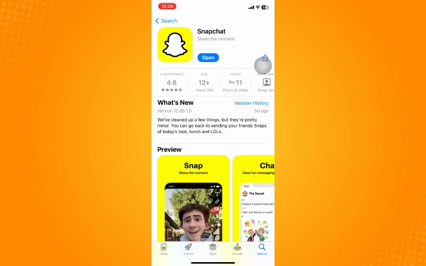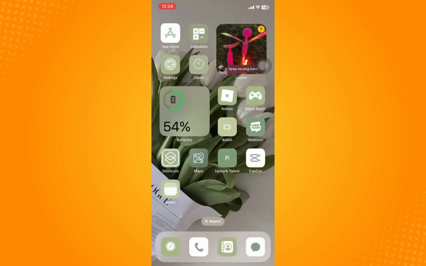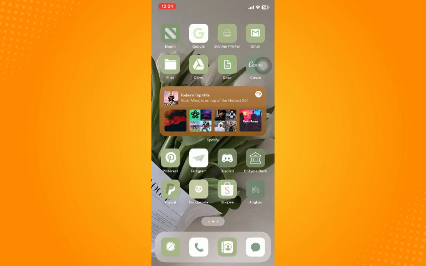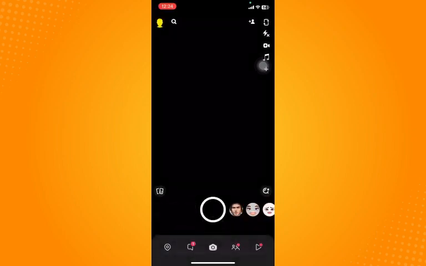That is because there are new features that you can only access once you update your application, and of course, there are bugs that can only be fixed once you update your application too. So after updating your application, let's say you're done with that, what you're gonna do next is to proceed to your Snapchat application and it will lead you directly to your camera.